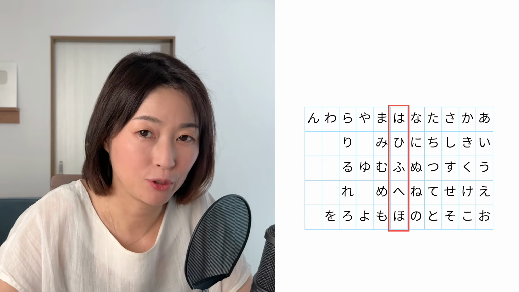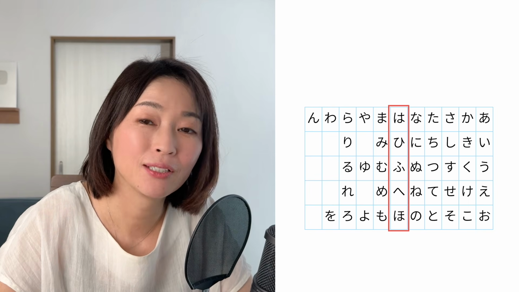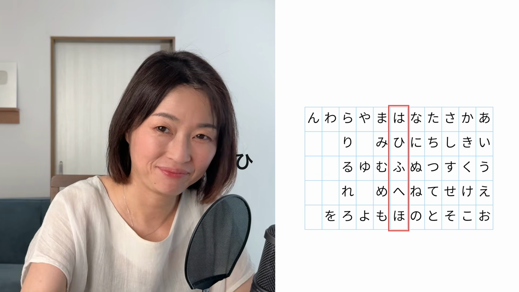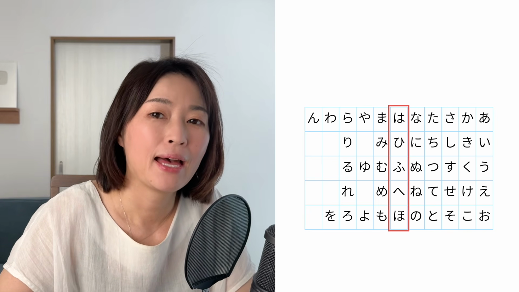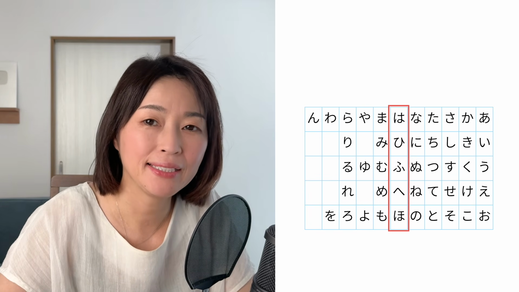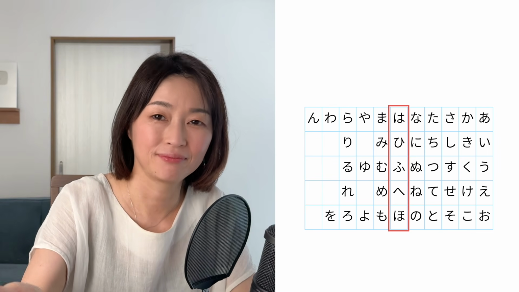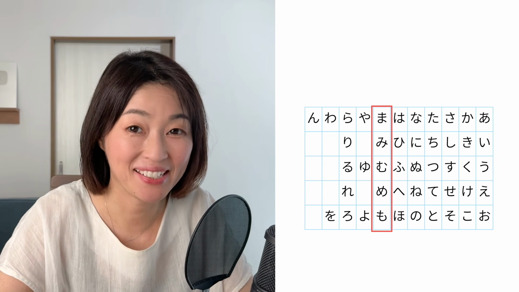Please be careful not to pout like this. Fu. It's fu, fu. Now please repeat after me. Hi, hi, fu, fu. はひふへほ。はひふへほ。Next, まみむめも. These are easy, right?